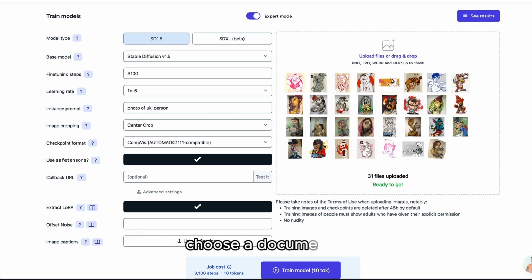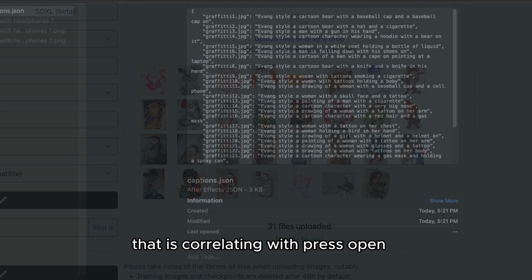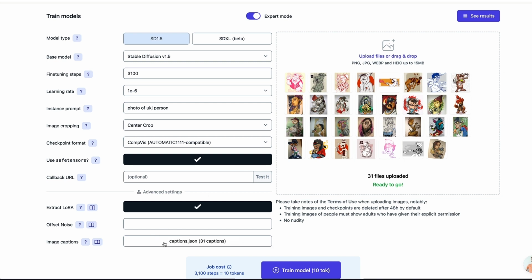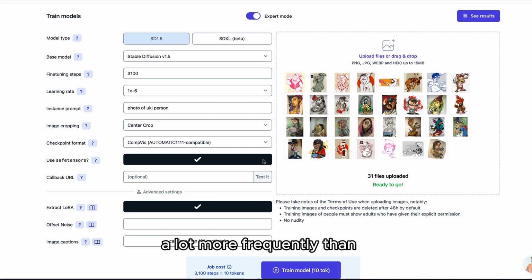I would just choose a document. I can select where my captions are. It'll show me the text documents that it's correlating with. Press open. It'll take a minute for it to upload. So now it has all the captions that are linked up exactly with the images that it's going to be trained on. With this, you can have a much more accurate model that will give you exactly what you want a lot more frequently than just random images.